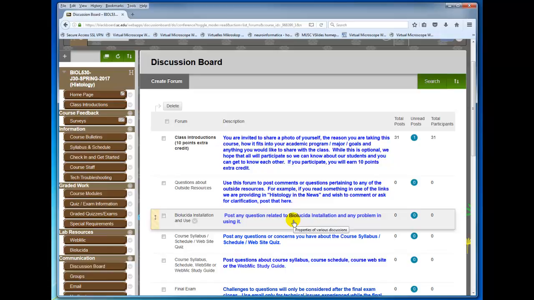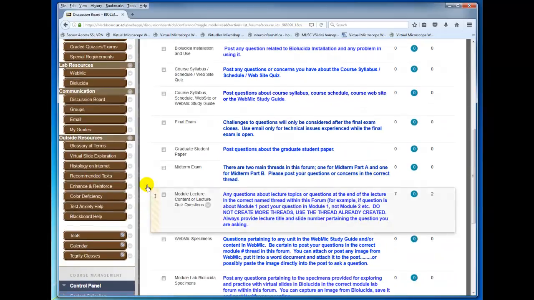certainly do not put it off and put it off, and do not be timid about participating, because there are no silly or stupid questions. If you need to know something, you need to post, and we will do our best to respond the same day and no later than the next day. Okay, so that's the discussion board.